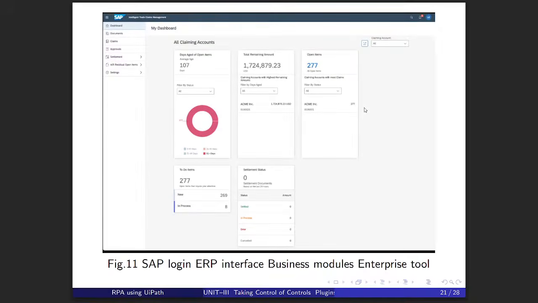Now the SAP login interface. SAP is one of the most widely used enterprise software systems in the world right now. Companies use SAP for finance.